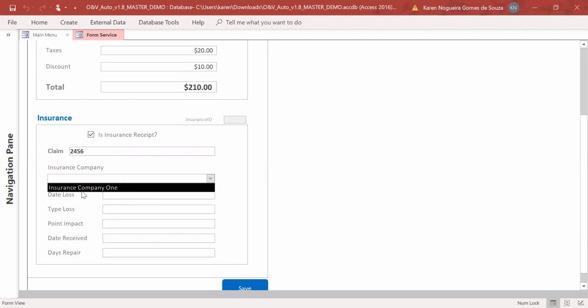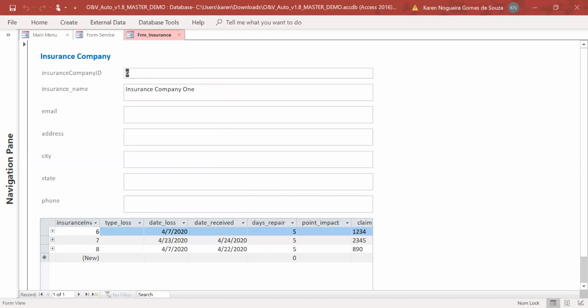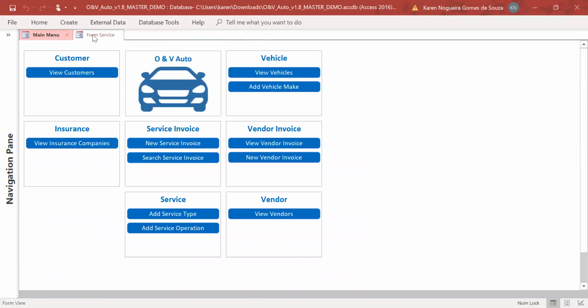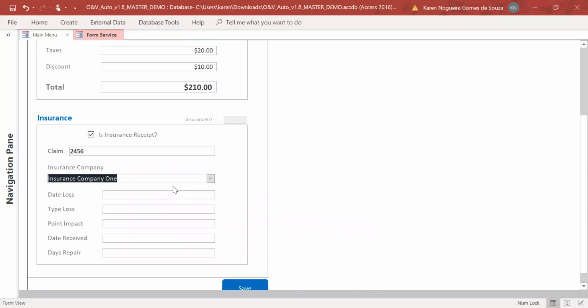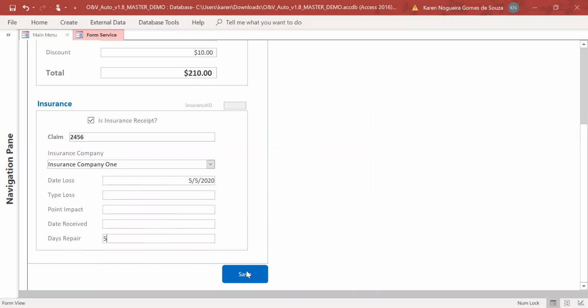And the insurance company. So all insurance companies registered in the database will appear here. If you don't see it while you're creating a service invoice, you can come back to the main menu and view insurance companies, and you can see that there's just one of one. But if you click here, you can create a brand new insurance company, add the information, and it's going to show here. So I'm going to use this. We fill out information, this to repair, 5 days, save.